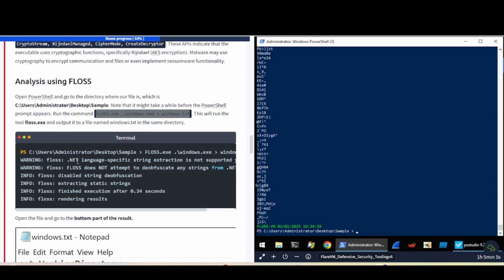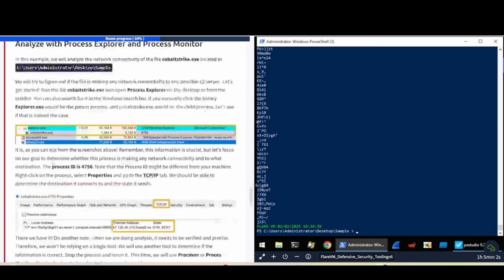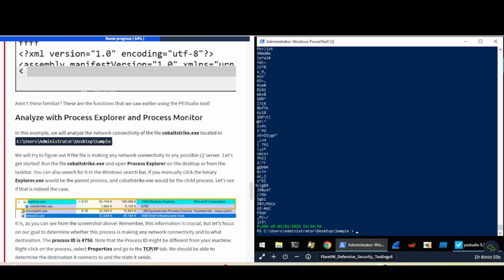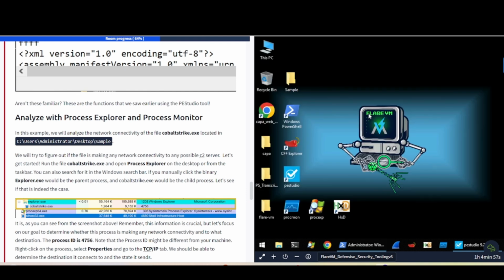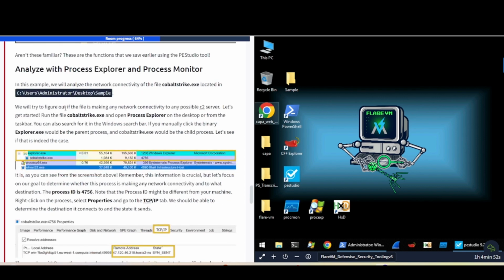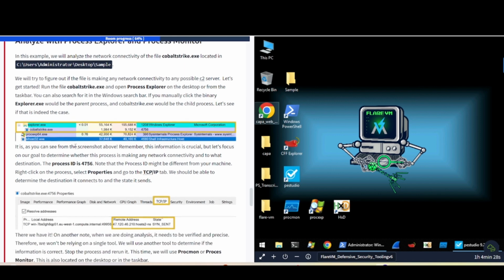Now let's take a look at this other area with Process Explorer and Process Monitor. Let's minimize this here. It says we will try to figure out if the file is making any network connectivity to any possible C2 servers. Let's get started. Run the Cobalt Strike.exe and open Process Explorer on the desktop or from the taskbar. You can also search for it in the Windows search bar. If you manually click the binary, Explorer.exe will be the parent process, and Cobalt Strike.exe would be the child process.